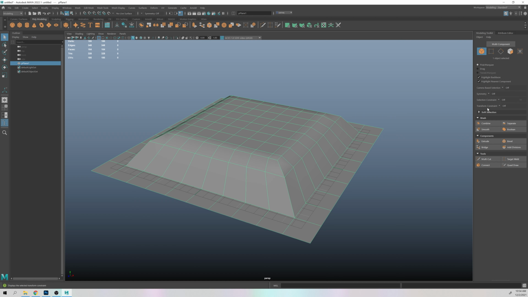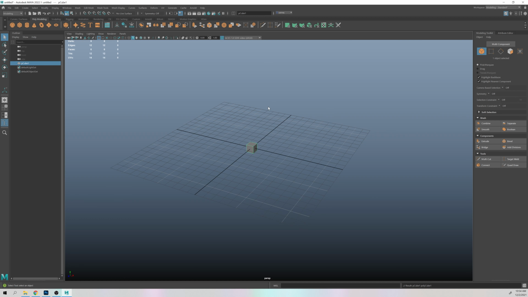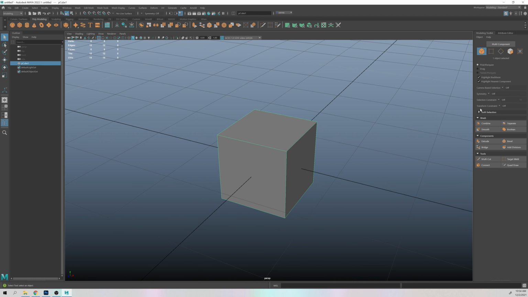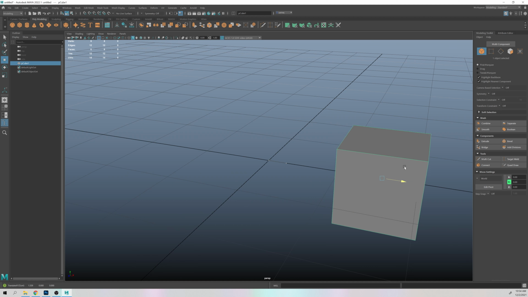Next, we have the transform constraints, and these can be very, very helpful when moving objects. By default, they're set to off, and you can move it in any direction.